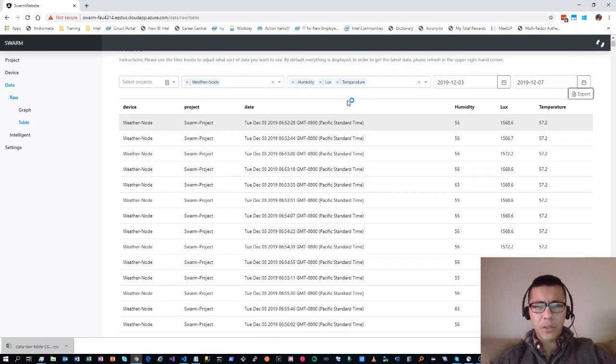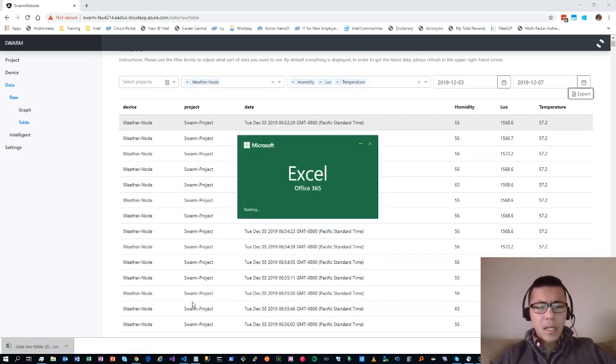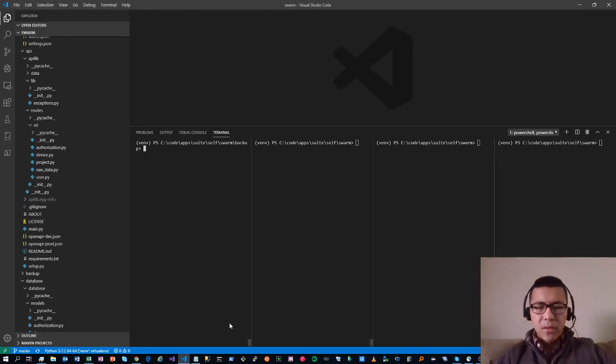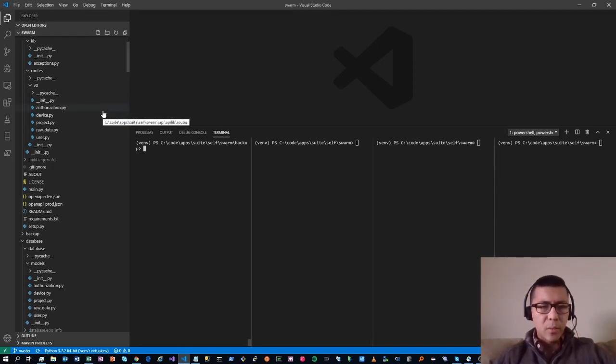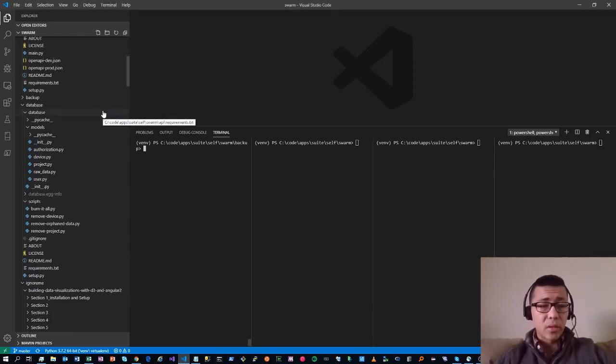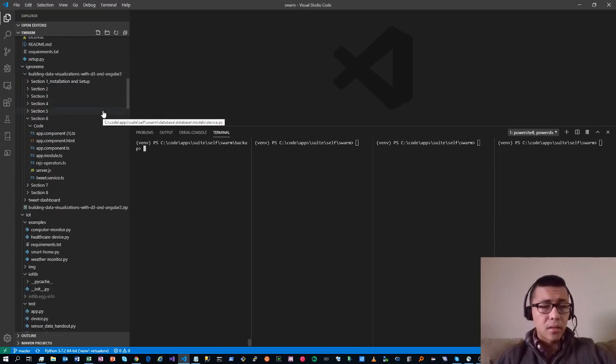So let's talk about actually generating some other data. You can see that. So let's have a look at some of the demo code, which any of you guys can pick up and start using if you'd like. Let's go ahead and have a look here.